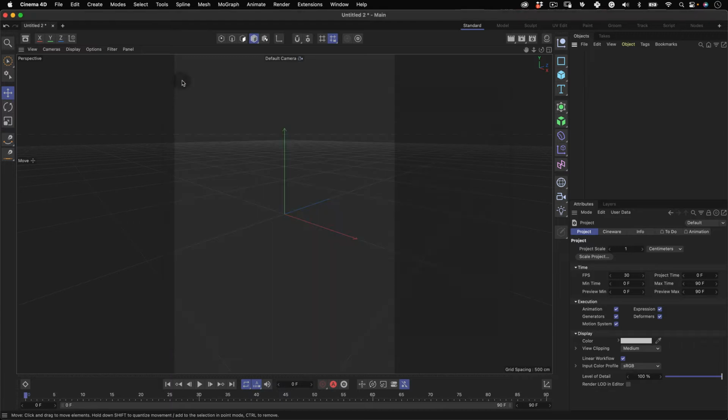And then I don't know what this is. I don't know a lot of things in Cinema 4D. Okay, I'm gonna breathe now.